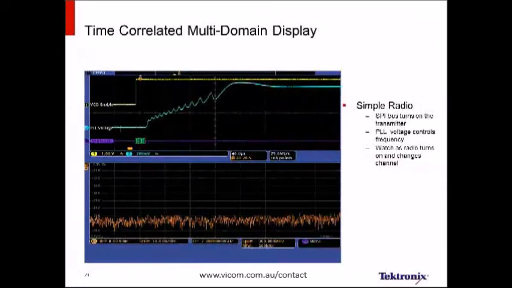In this example here, you can see it's the same experiment from the previous slide. And it's actually a simple radio. A SPI bus turns on a transmitter, and as the PLL control voltage changes from low to high, the output frequency of the transmitter is also going to change from low to high. I'm just going to play the animation now, and we'll see how it works.